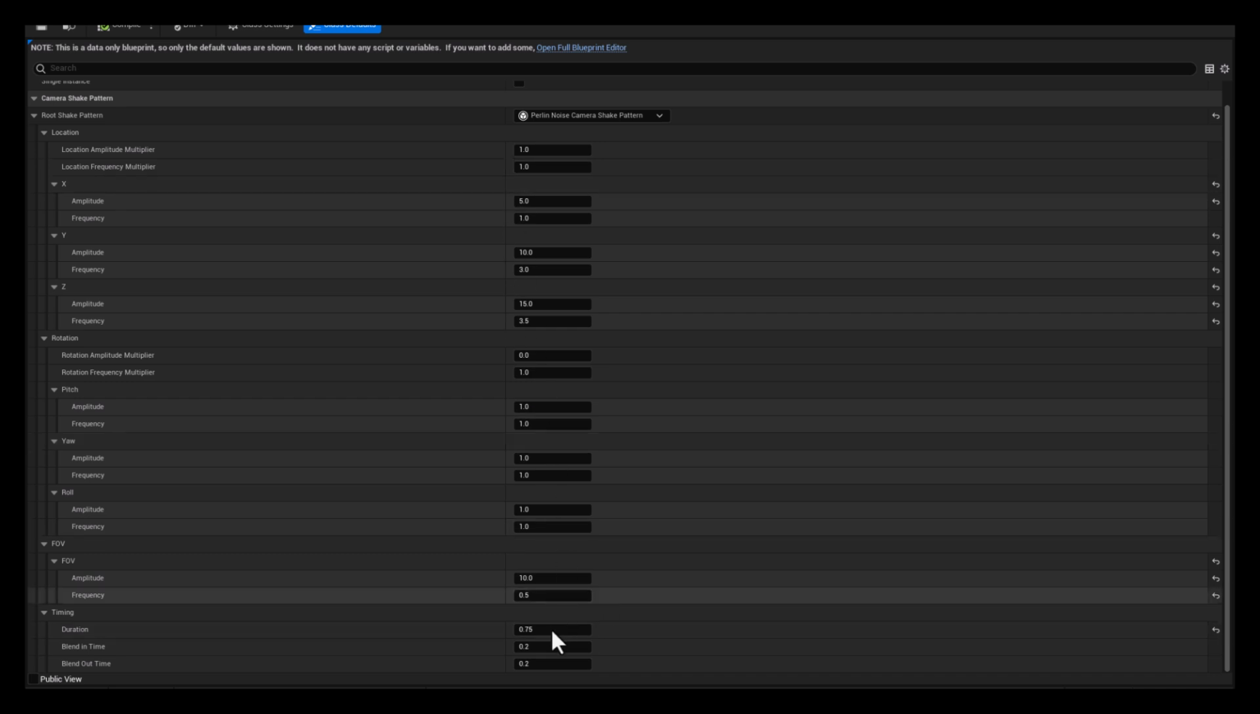I also shortened the total duration because I didn't want it to last very long. I wanted it to be dying out by the time the next footstep happens. I could probably shorten that even more, but these were not the initial values that I had.